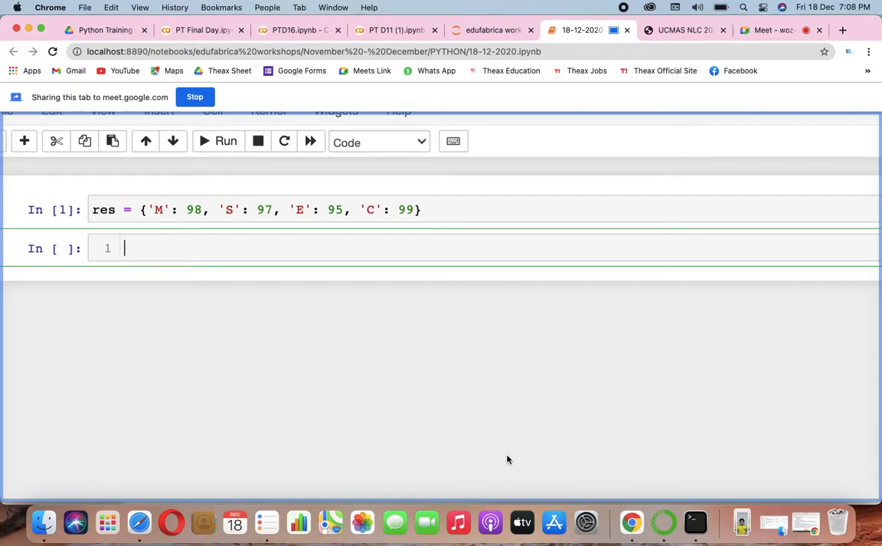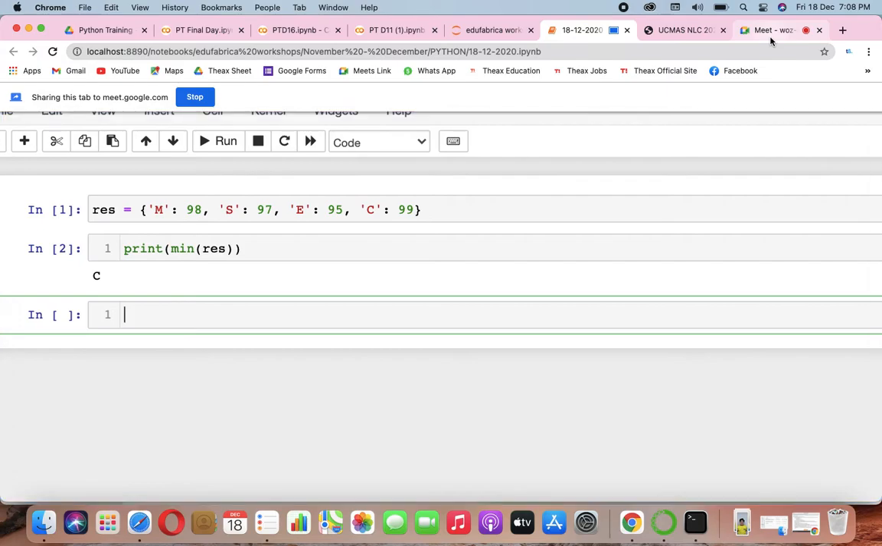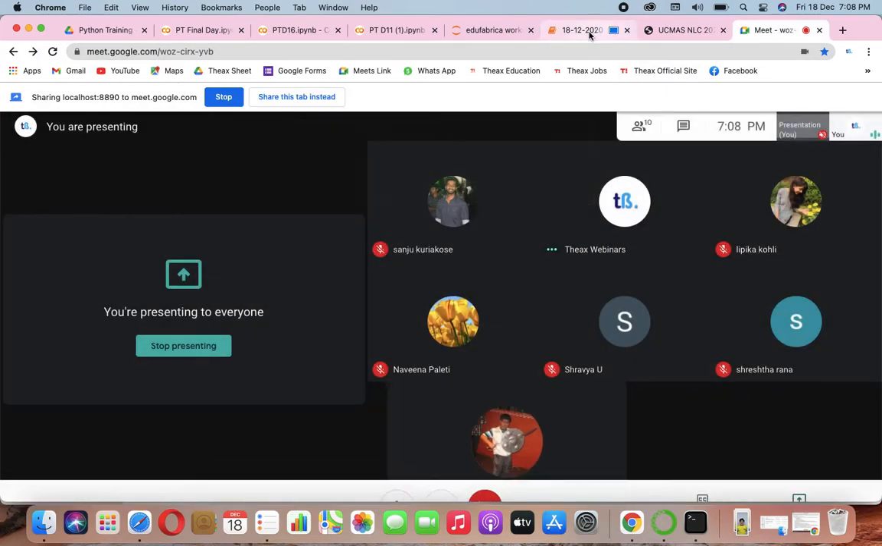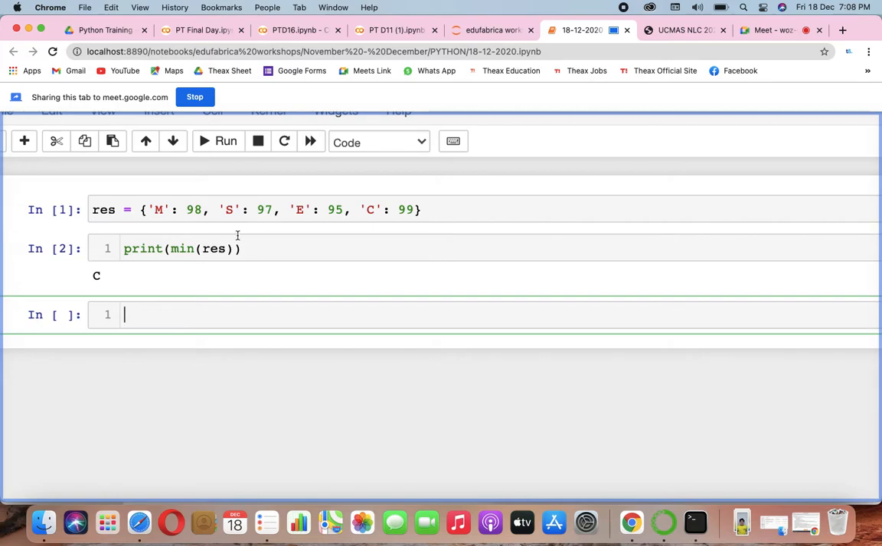So if I want to find the maximum marks of the subject, what are we going to do? There is something called print the minimum value of this result. Let's say C. Sorry, we want the maximum, right? Minimum is C, it's saying C. C is having 99 and that is maximum. But the outcome I can see is C. Why is it coming? This is due to the ords, you know, ordinals, the ASCII codes.